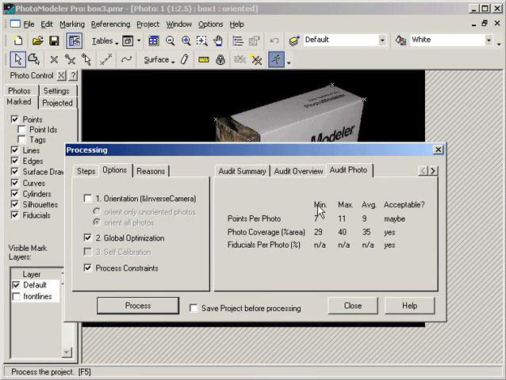The Audit Photo tab provides information about how many points there are per photo. The ratings will be more positive as more points are added. Photo coverage refers to how much area of the photo the marked data covers. If it is a very low percentage, this can lead to inaccurate results.